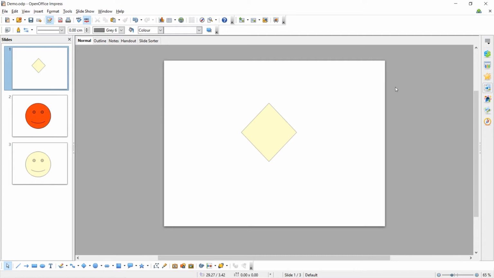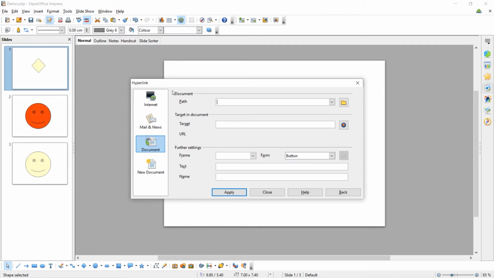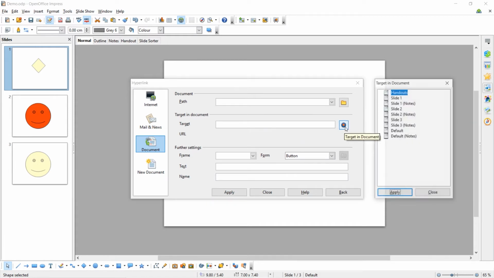Let's get started by setting a hyperlink from this object to jump to the third slide. To do that, we come to the link options. That's this globe symbol with a chain in front of it. Down the left-hand side, you have different options for your hyperlink. We're going to be jumping within this document, so we're going to choose a target in document and click on this target button. Here you can see the different options for where we can jump to.